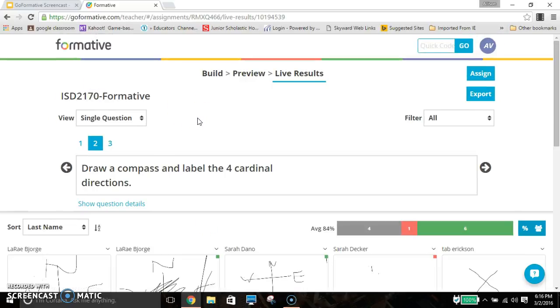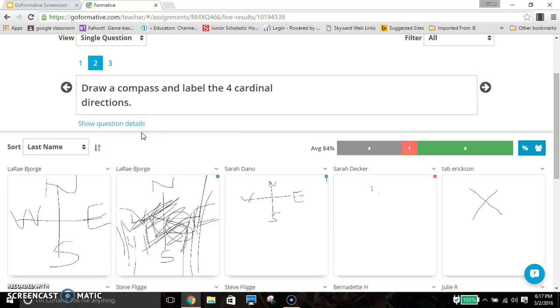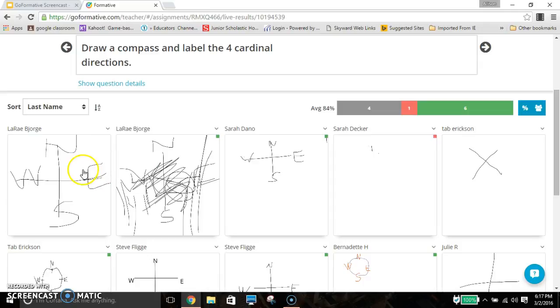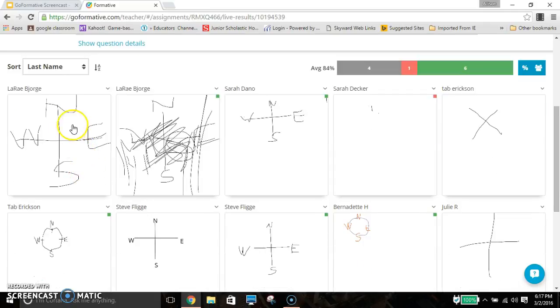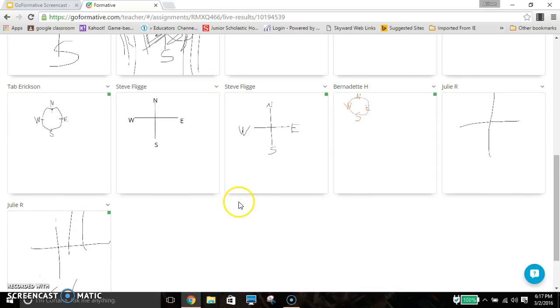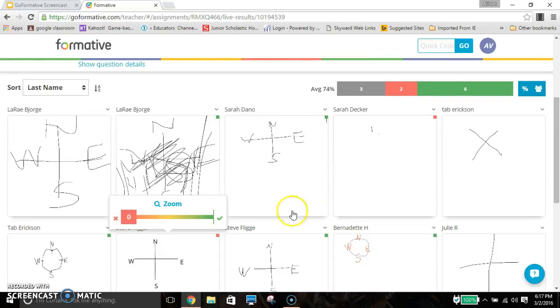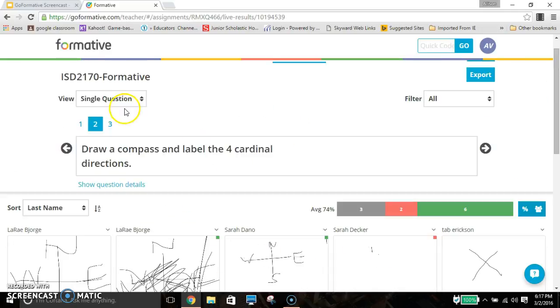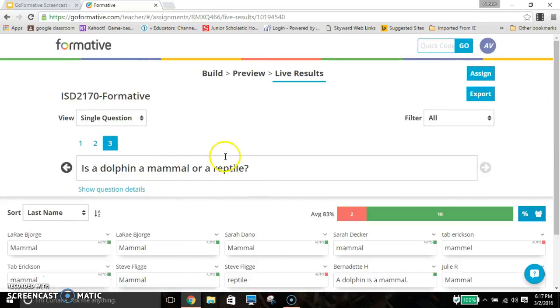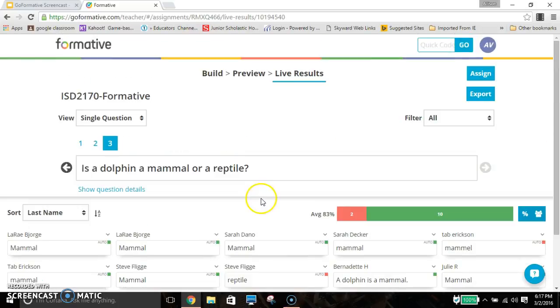My next question, this is the show your work kind of question. So I asked them to draw a compass and label the 4 cardinal directions. So you can see some of the students did very well, and they did a very nice job. Some of them, as you can see, as in Sarah Decker, didn't get it finished, didn't get it completed, or got it inaccurate. And so I can actually look at all of these. I can mark them correct, or I can mark them incorrect, as I'm giving them results. And then my last question, they had to choose between a mammal or a reptile. So that's how you access the results.